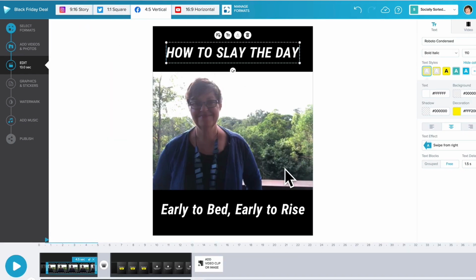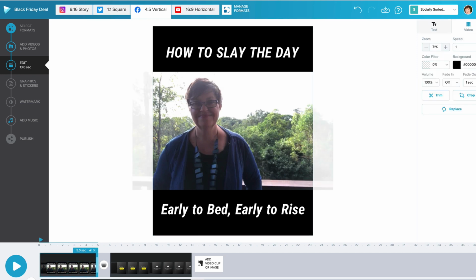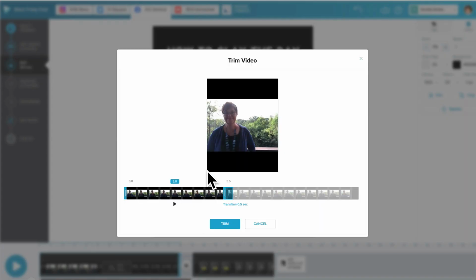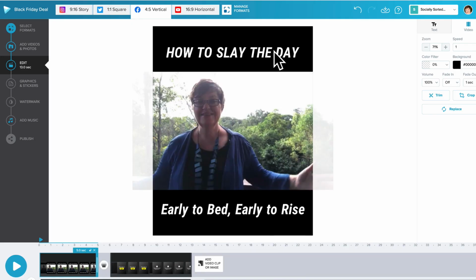Now, I've edited these ahead of time so that they are roughly the length of time for me to explain each tip. What I could also do is click here, go into video and hit trim, and I could edit the section of video that relates to what I'm going to have highlighted in my letterbox effect. So that's my first one.